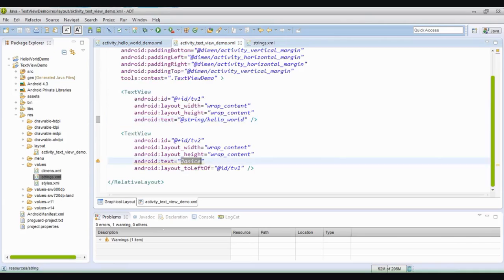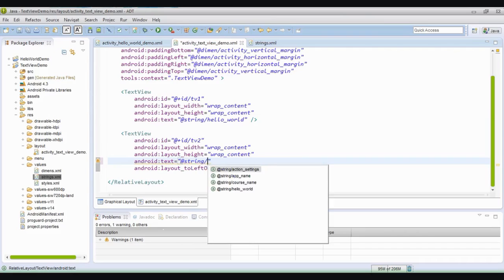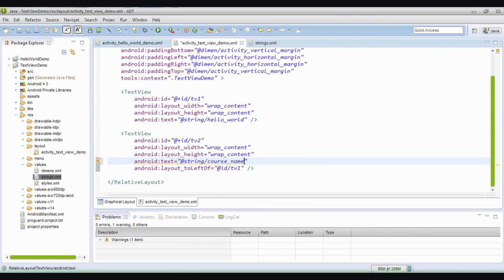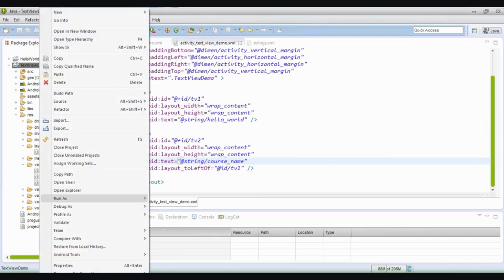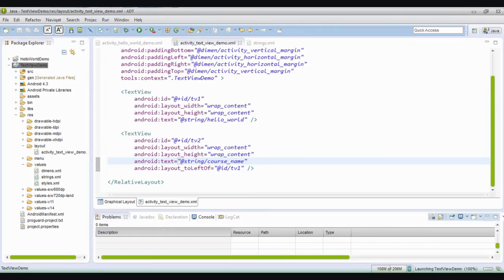Change the hard-coded text from TextView 2 to Android:text equals quote @string/course_name quote. When course_name is used in a code, the Android developer course is printed on the mobile screen. Run the application to see the change.